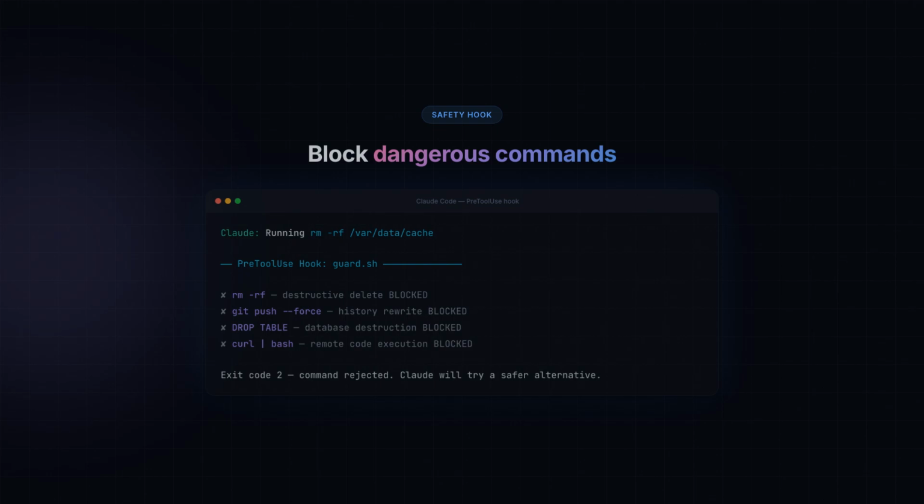Exit code 2 is special in hooks. It means block this action entirely. Claude can't override it, can't work around it. This is not a suggestion or a warning. It's a wall. The command simply does not execute. Think about what this means for your workflow. You can give Claude broad shell access, let it install packages, run builds, execute tests, and know with certainty that the truly destructive commands are physically impossible.